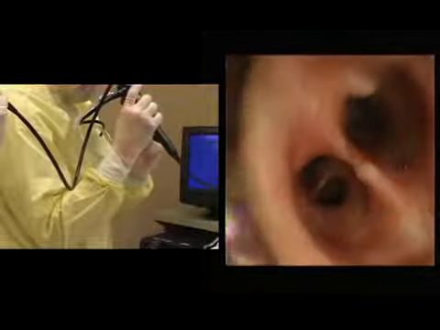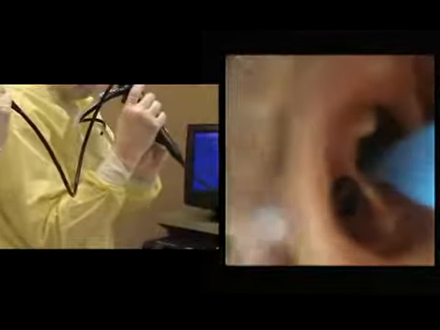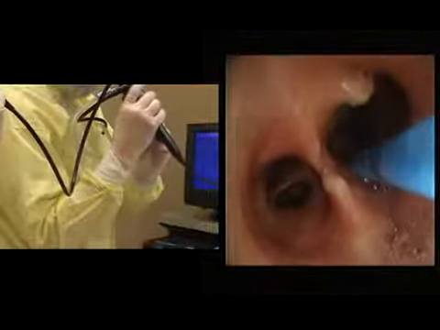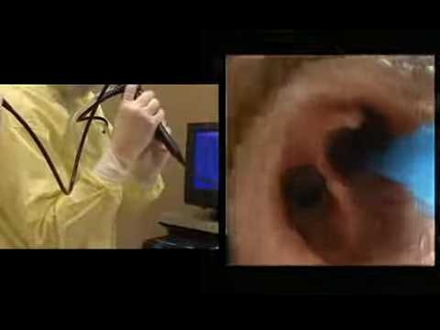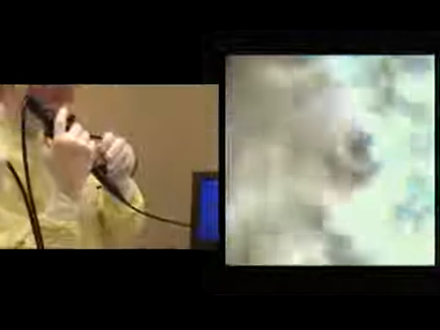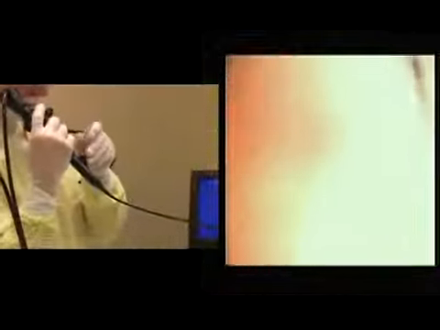Once the bronchoscope is properly positioned, the brachytherapy catheter can be advanced through the working channel. The catheter is then placed adjacent to the lesion and the bronchoscope is carefully withdrawn, leaving the catheter in position.